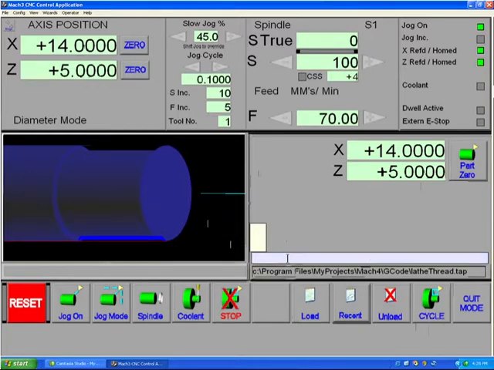Also on this screen is an MDI line. MDI lines are very handy in turn because there's often times where you wish to do something to clear your material or to prepare yourself for a job. As you've seen earlier, we zeroed ourselves to 14 and plus 5 wherever our tool is sitting at the moment. And before you start the job, for example, you may wish to move that X a little bit away from your material so that you can begin your job.